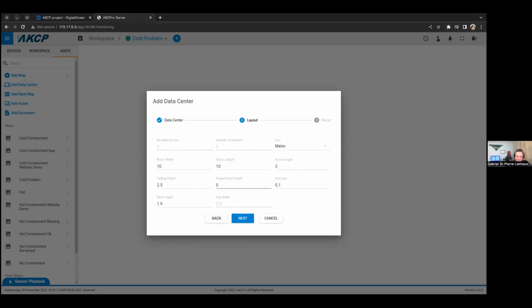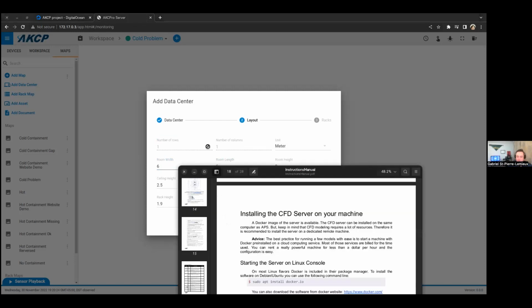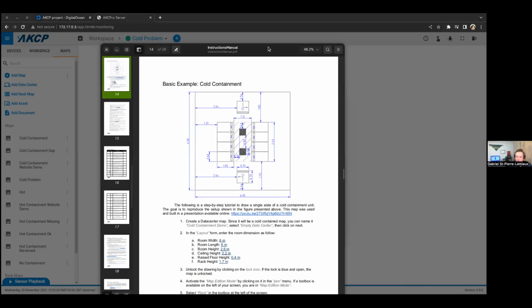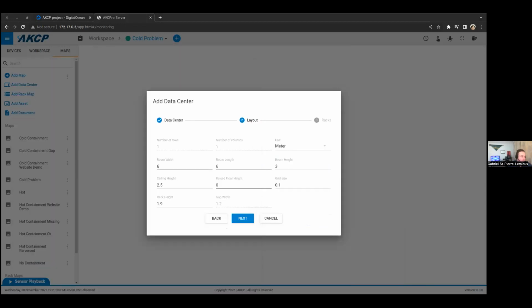So in this setup, I will set the width of the room and the length of the room. They are both 6. So I'm following the map again. If you download the manual, I'm following those instructions. So if you want to try yourself later, you just use the manual or listen to the video. I think the video will be posted on YouTube also. Okay, room width, room length.